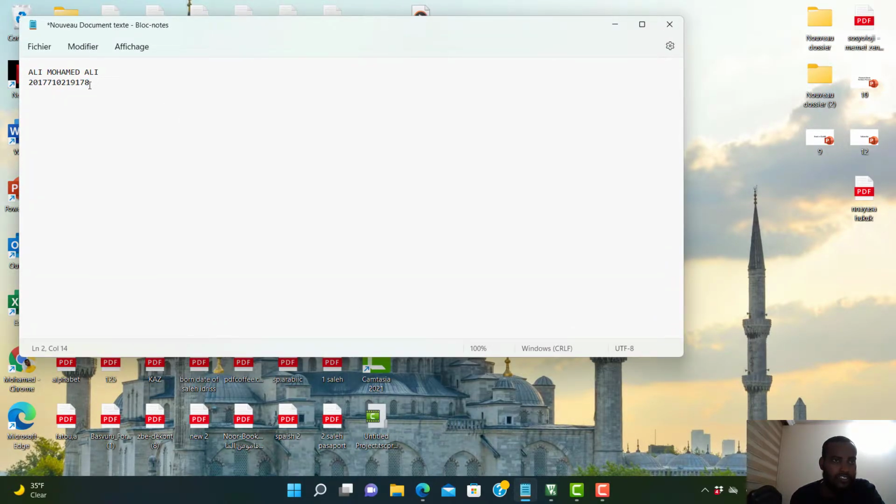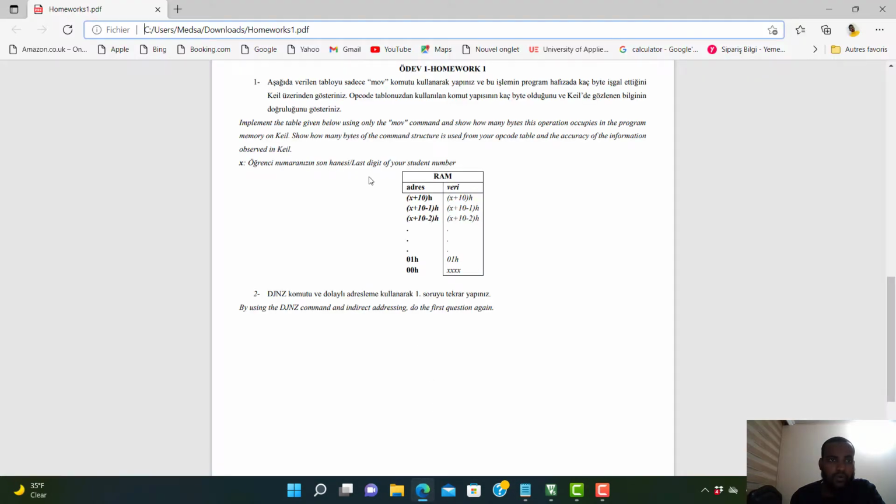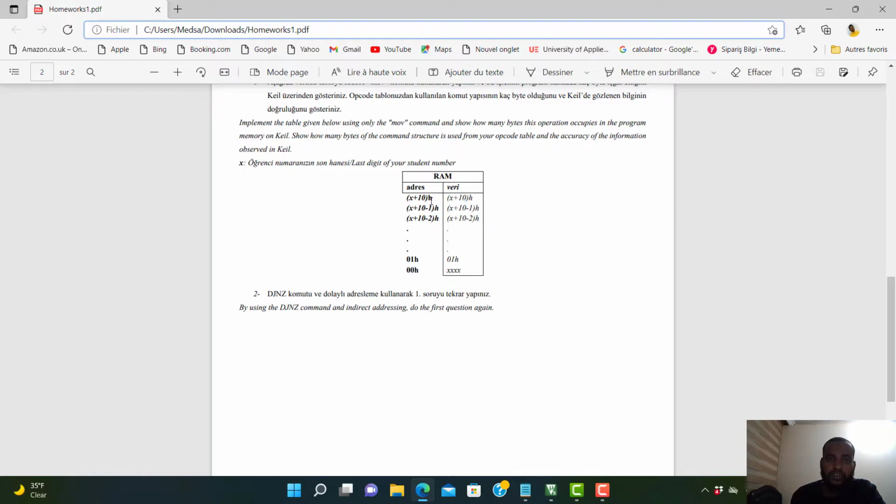So we will use the last digit of our student number. So 8, we have to remember. So here is my homework. Firstly, we are going to implement the move command by using address and data. As I said, my last digit of student number is 8. So 8 plus 10 is 18. The initial address is 18 hex and the initial data is 18 hex. So starting from 18, we are going down until 0 hex.